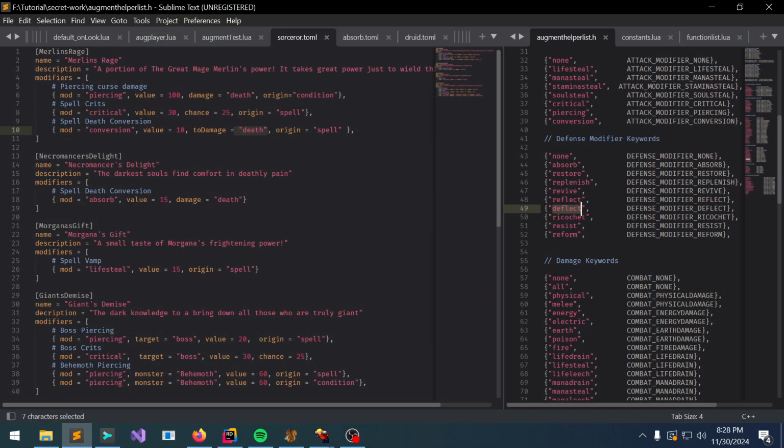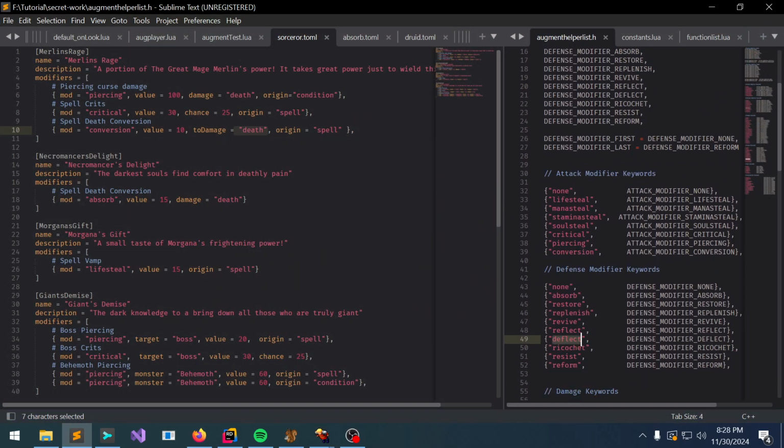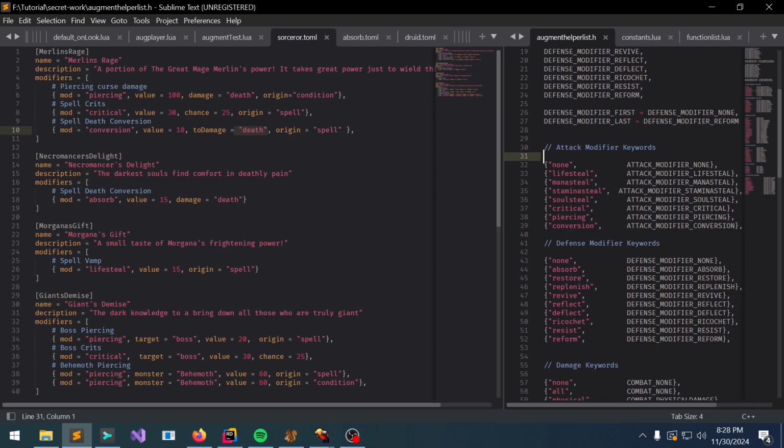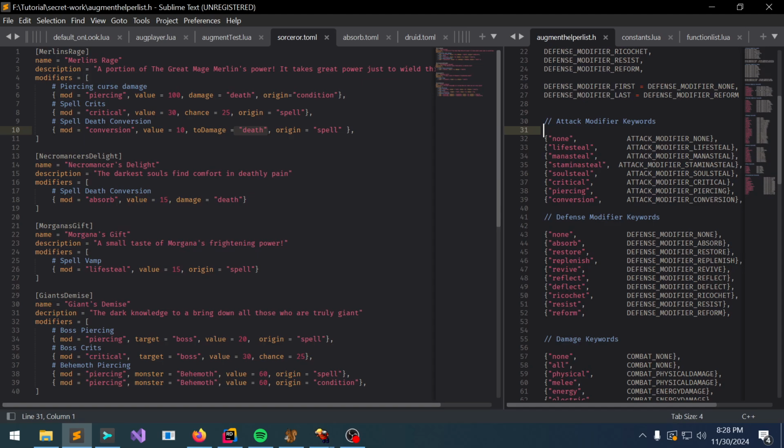Okay, we'll get started with the parsing first. Augments are saved into TOML files like you can see here. And in the TOML file we use keywords for the type of modifiers used on an augment. Okay, let's start with the parts of an augment. An augment has a name, it has a description, and it has modifiers.